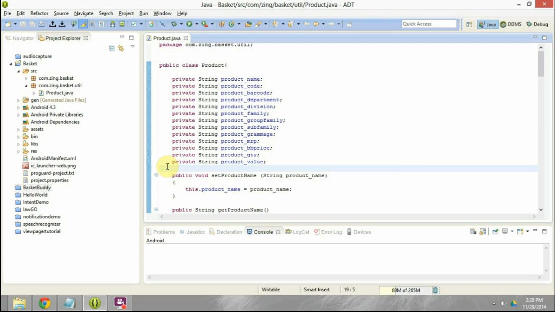So what we should use is something called a custom object. How do we do that? Let's understand it now. The first thing that I have done is, inside my project, in the source folder, I have created a different folder called com.zing.basket.util. This is the folder where I'm going to keep all my custom objects and all supporting code. And here I have put the code called product.java, which is nothing but a custom class with that object definition.